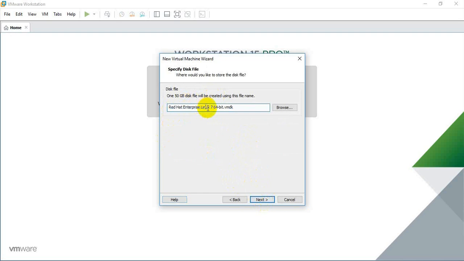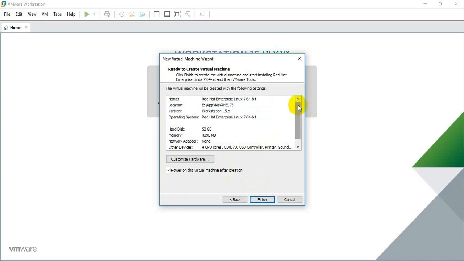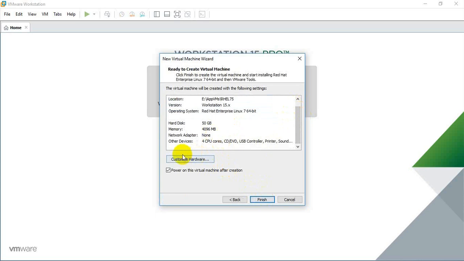Okay, this is the disk file. You can rename it. I will rename it to RHEL 75. That is basically the machine name for us. And then I will add disk 0. And click next. From here, I can review all the hardware settings, and if I need to make any changes, I'll just click on customize hardware and make my changes, and then it will take me back to the same page again. I need to power on this virtual machine after creation, so I will click finish.